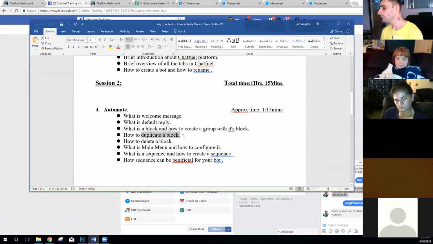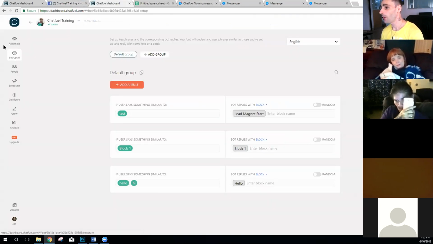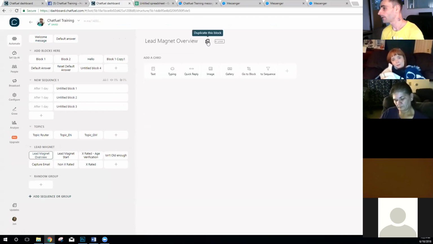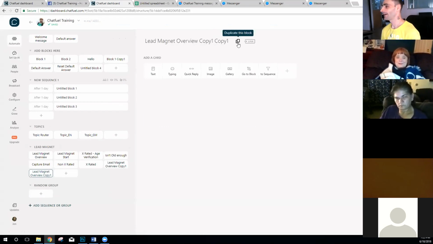So the next thing, how to duplicate a block. Well, this one's pretty hard, I gotta admit. What you have to do to duplicate a block is you have to come in here to the block, and then you have to come up here to this button and click that button right there. So that one's pretty tough. All right, if you want to duplicate this block, click that button. All right, pretty straightforward. It's the one that says duplicate this block. You just click that button, and the block will be duplicated.